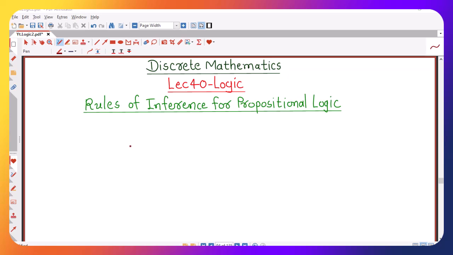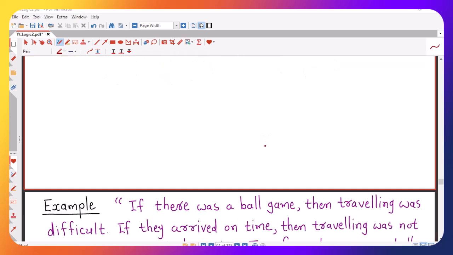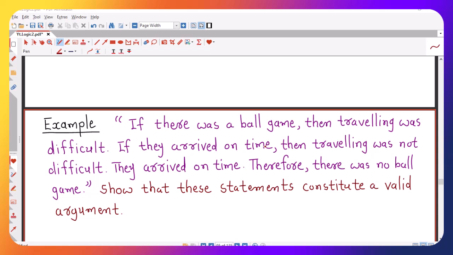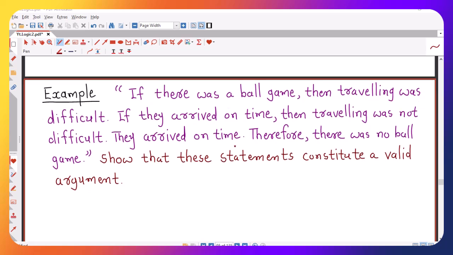In this lecture also we will discuss one more problem on rules of inference for propositional logic. Now we are familiar with different rules of inference and we have seen in previous lectures some problems on how we can check the validity of an argument using rules of inference. In this lecture also we are going to discuss one more example on determining the validity of an argument. Here we are given one argument and we have to show that this argument is valid.